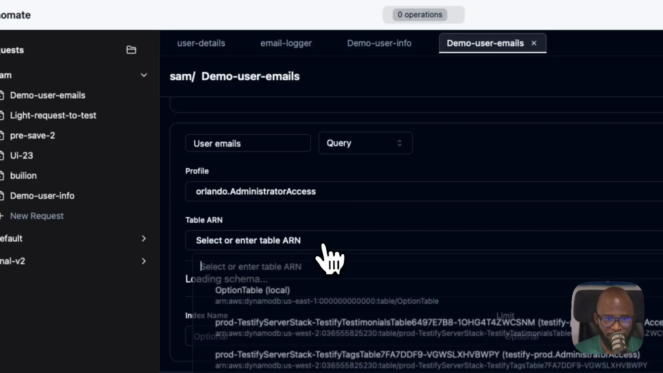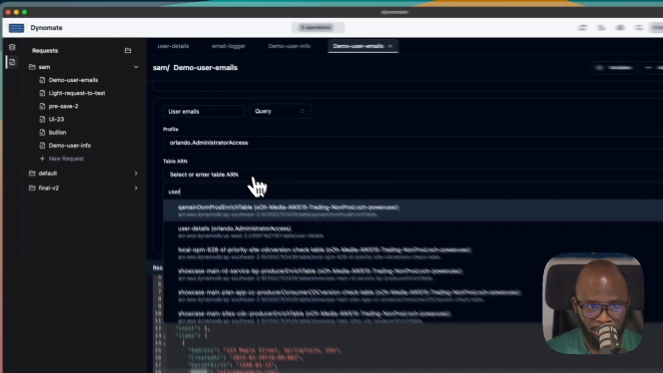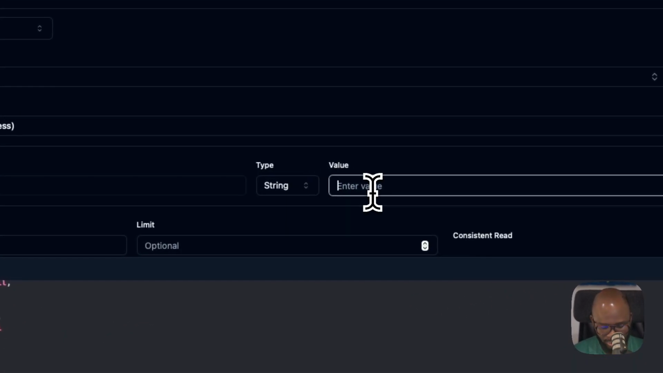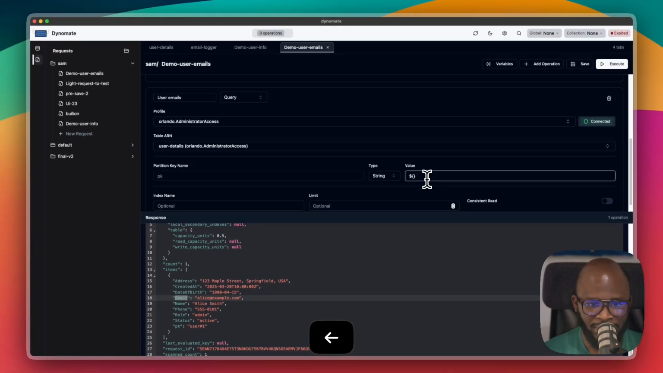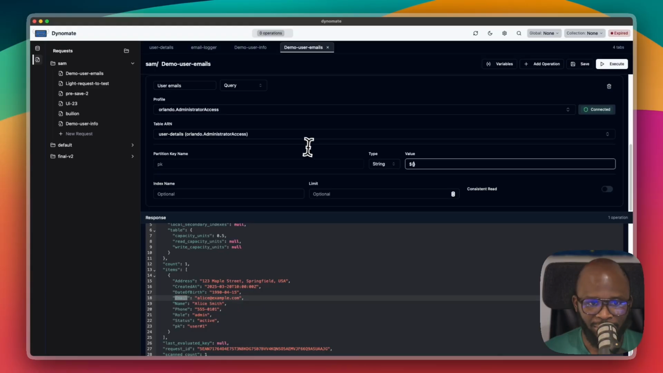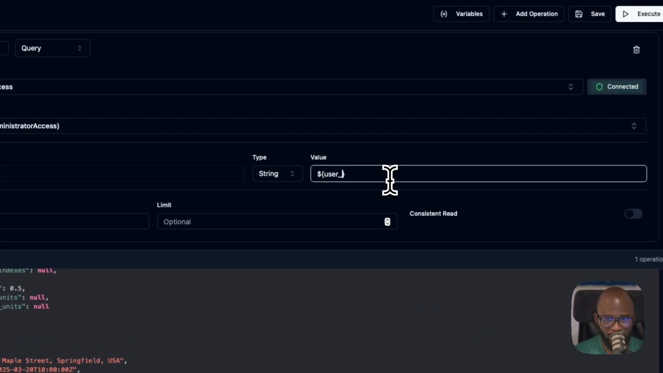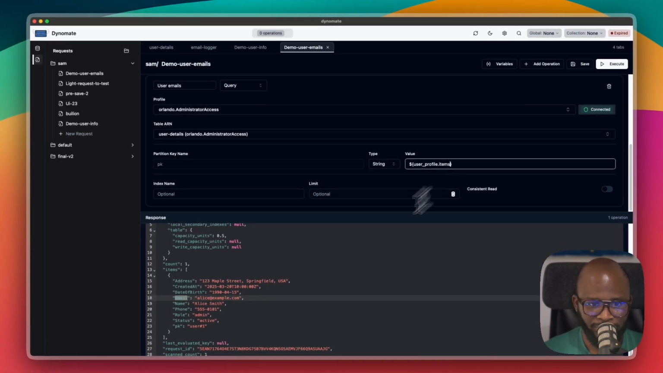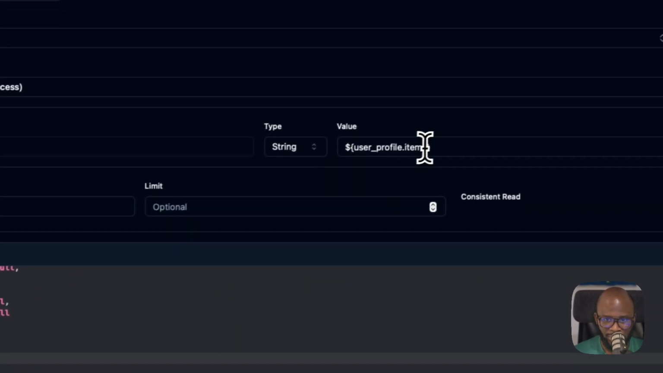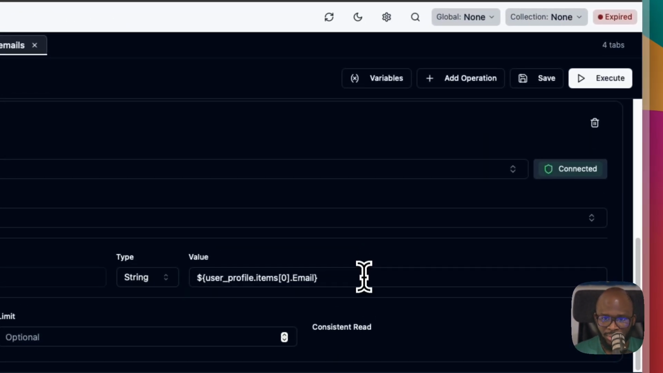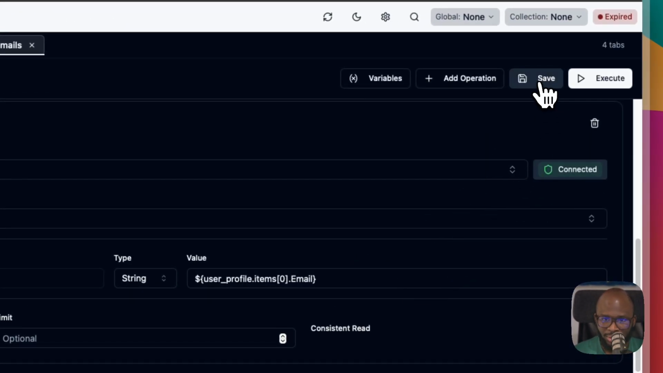Same as before. And then here, I can use the syntax based on the request name, user profile, so I can go user_profile.items, because I'm using the items field in the JSON result. So the first item, dot email. And I'll just save this.